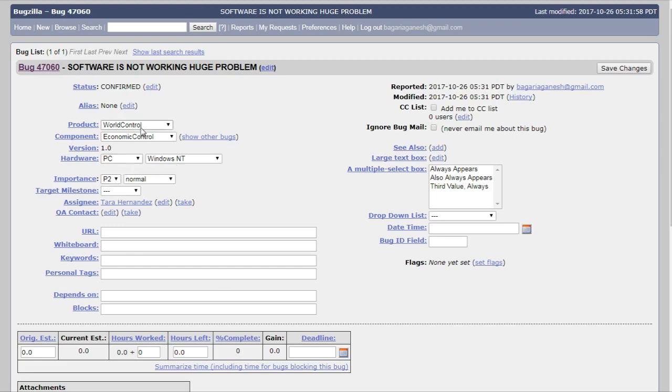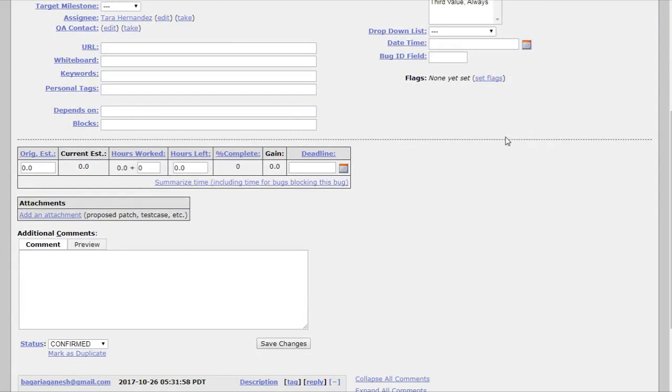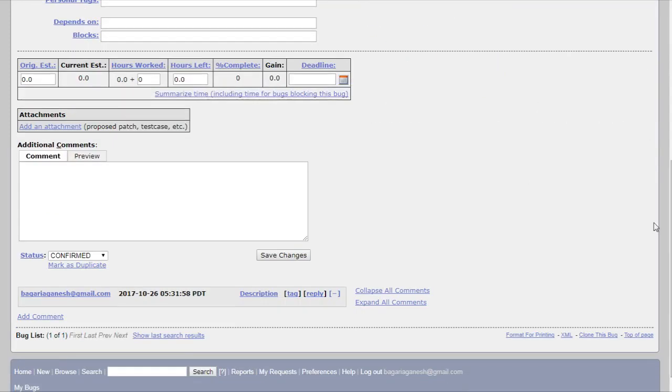Importance, hardware, version, component, product, alias, status, QA contact, URL, whiteboard, keyword, personal tags, depends on, blocks, see also, large text box, drop down list, date and time, bug ID field, flags, original estimate, attachments. You can add attachments if you want. You can add the comment if you want. You can also delete this bug if you want to delete.